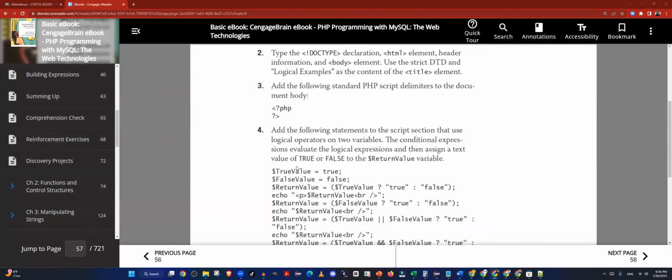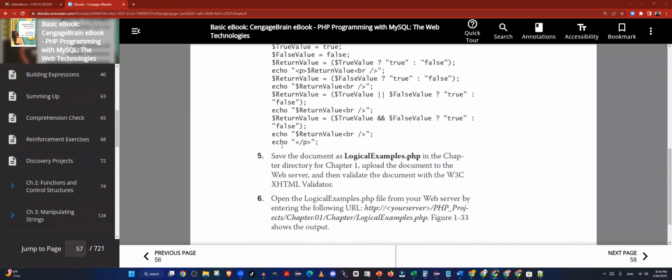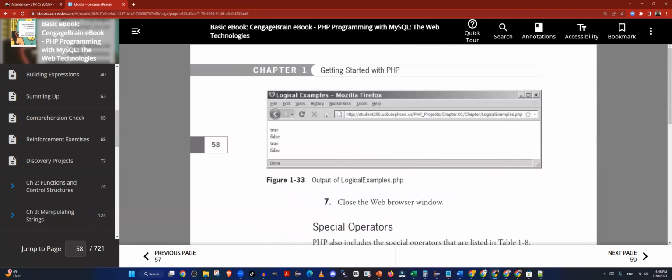Okay. So followed by that, I want you to now create a new PHP document and work with this example on page number 57, where the output of the example is shared with you on page number 58. And let me know when you guys are done.